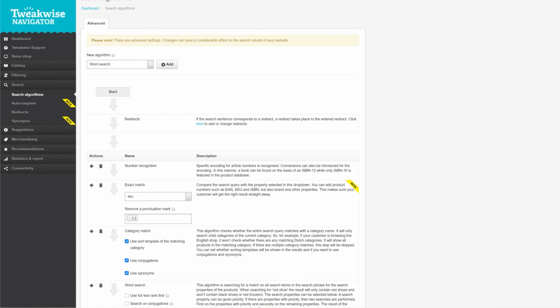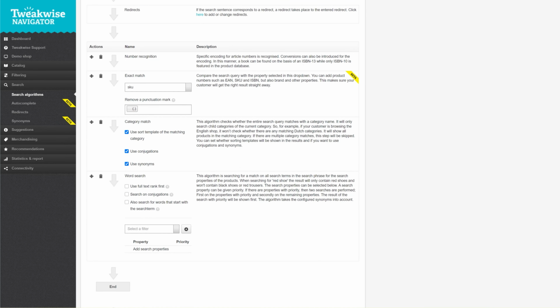Word search. This algorithm will really get the specific results that your customers want. You can choose multiple properties here through which the algorithm will search. If you choose the color property here and your customer searches for red shoe, then products with a red value for the color property will be a match.